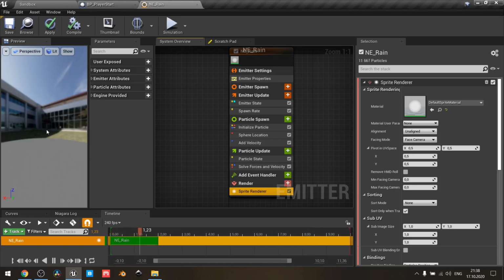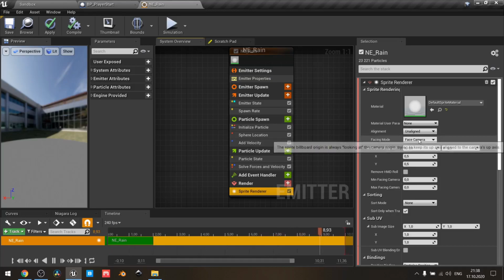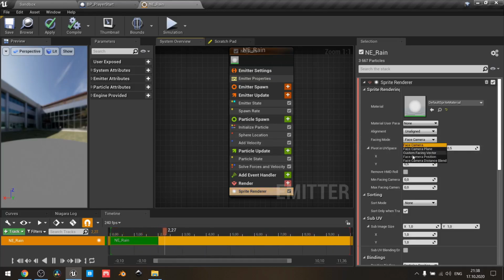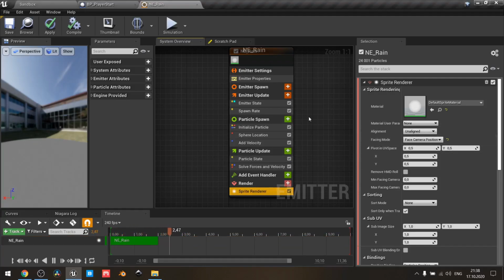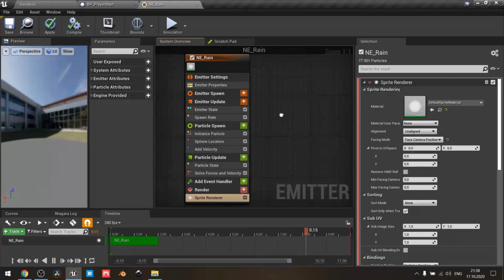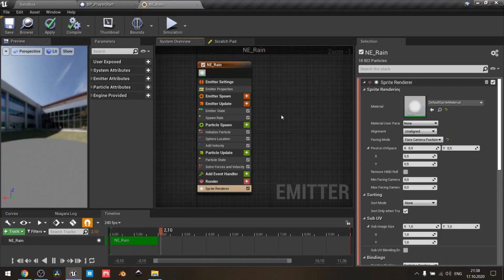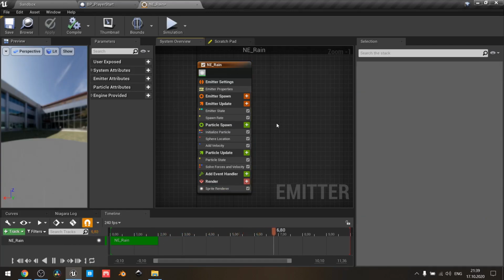Here we need to adjust only one attribute, which is called facing mode. We need to change face camera to face camera position. So every time we look on our particles, the rotation of our particles won't change. So the behavior will be very realistic. Now we are done with customization of our emitter. Don't forget to click compile and apply. So the changes we make in our emitter will be distributed to a particle system on our scene.